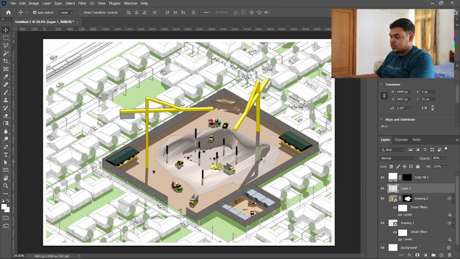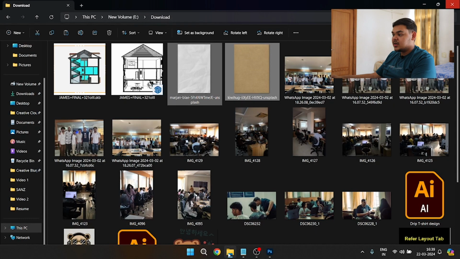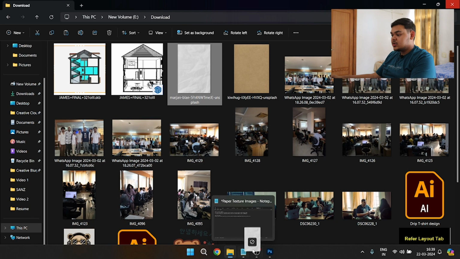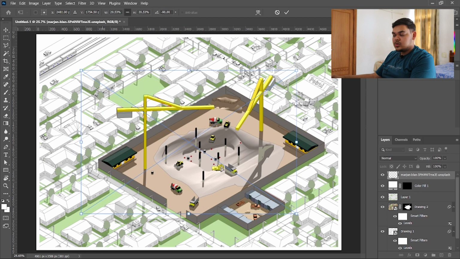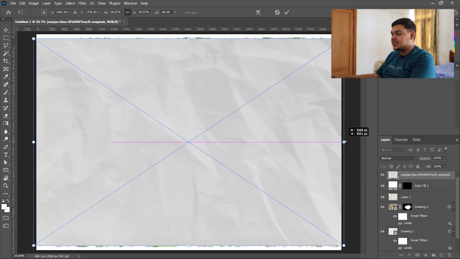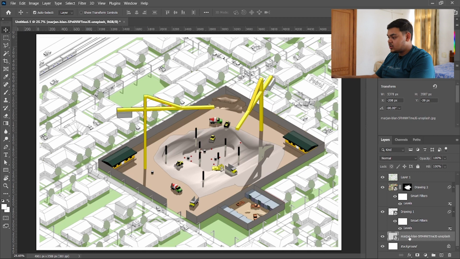My background here looks a bit plain, so I'm going to add a paper texture behind it. I downloaded this texture from unsplash.com. You can also download this texture from Unsplash. I have given the link in the description, but you can use any texture you want. What I'm doing here is adding this texture just below our drawing. Obviously it's not visible now because our layer of drawing is opaque.